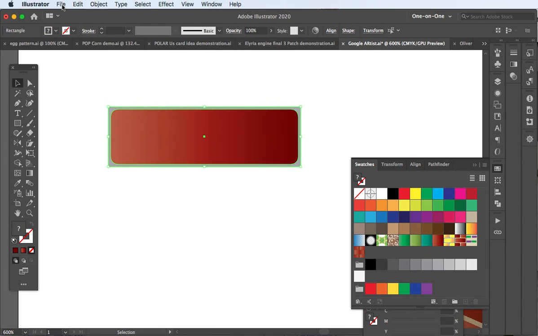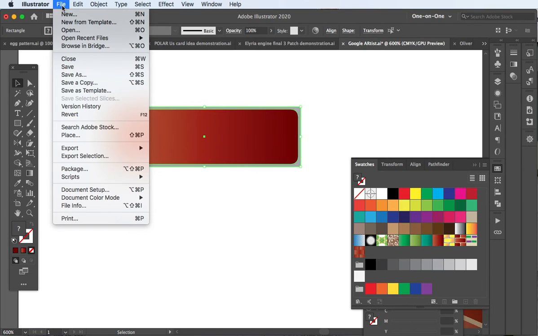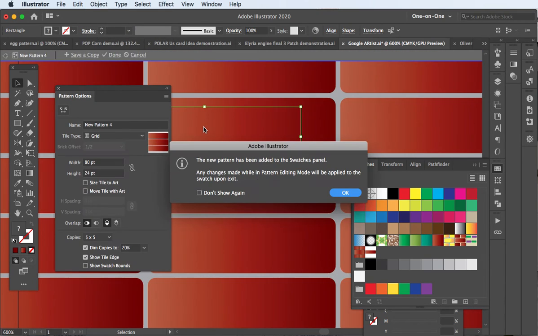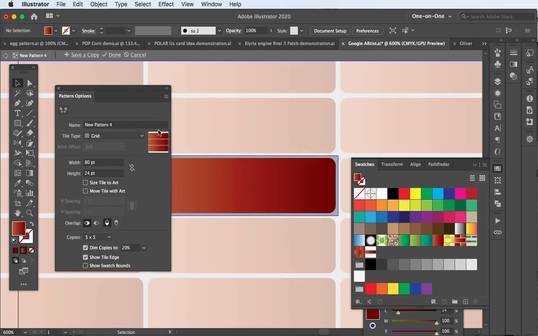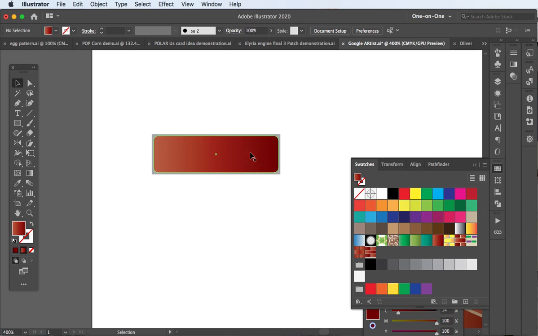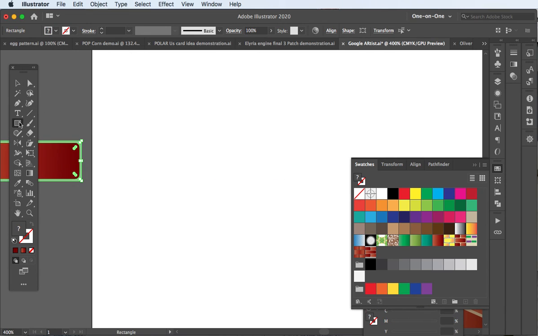There's the piece. And again, you can do the section right over here for the pattern. Object pattern make. That gives you that piece. Here's the grid for the brick. That's going to add it right to the swatches panel. And there you have that section. Again, it just shows right up into your panel, so you have it.